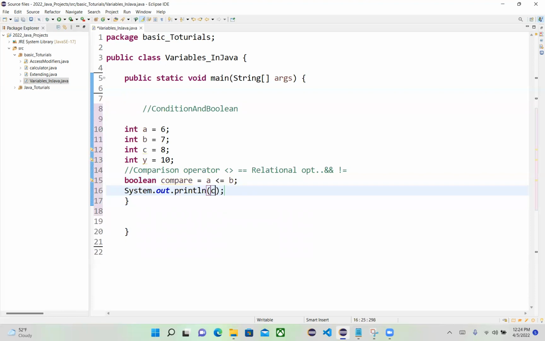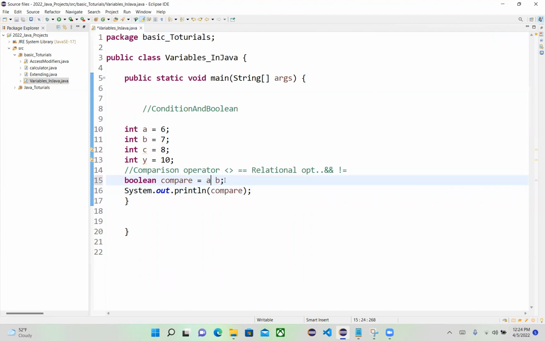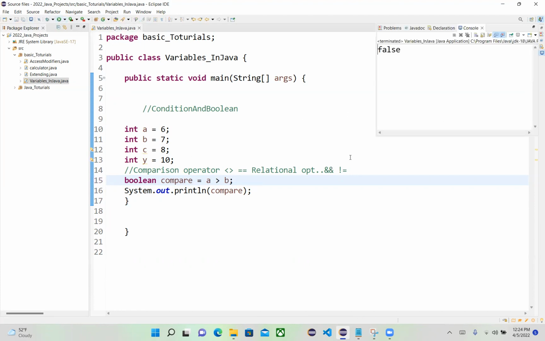Okay, compare. Let's compare them first ourselves. Compare variable equals A. Is A less than or equal to B? We're going to run this and see. True, right? It is less than or equal to B, because that's a 6 and this is a 7. 6 is obviously less than 7. Let's do another one. A is greater than B. It should turn false, right? Yeah, because it is not.